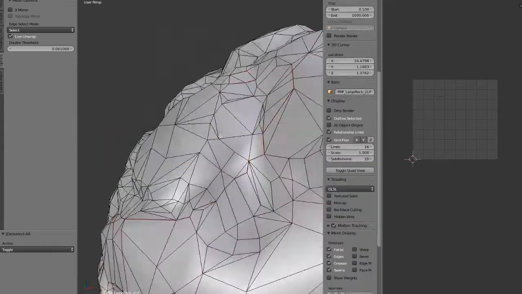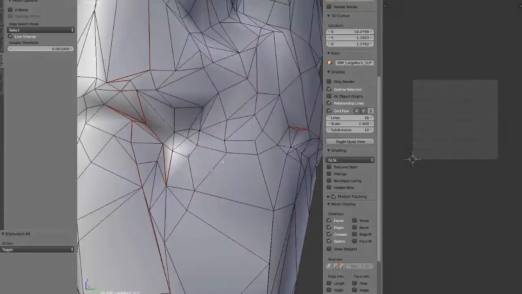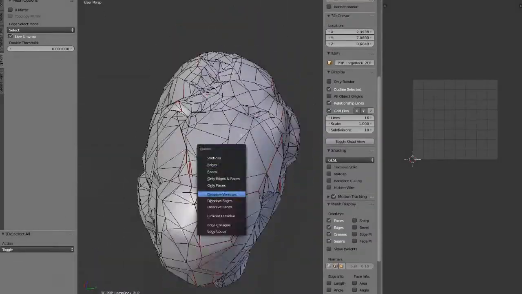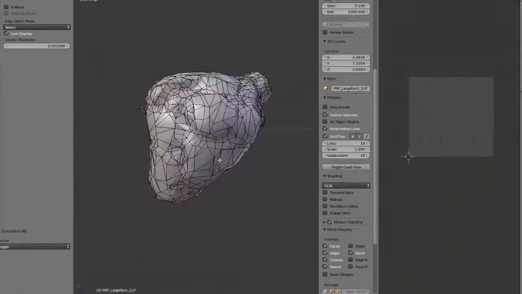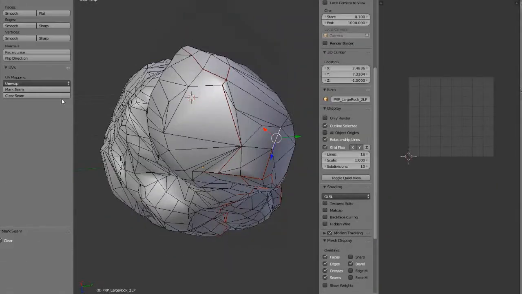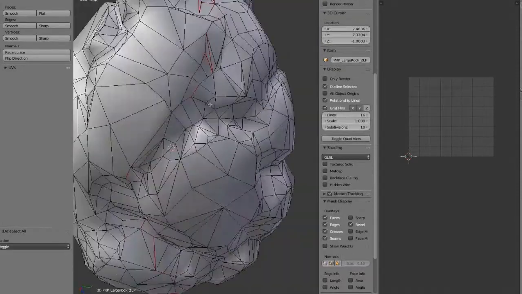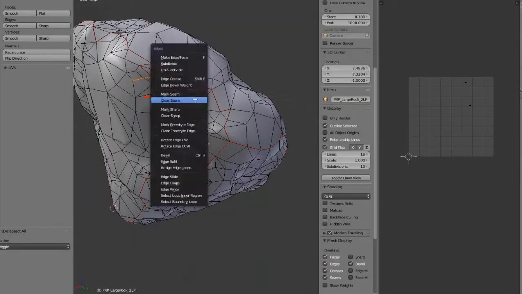There were a few areas with the decimate that I had to clean up, but that's to be expected when you're dealing with automatically generated meshes from a modifier. But overall the quality wasn't that bad.